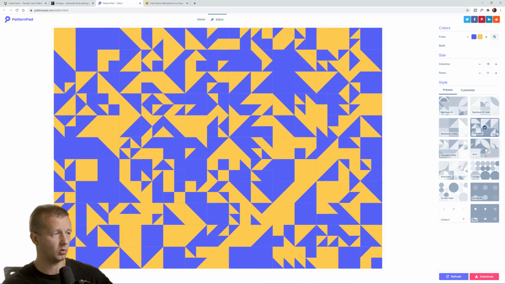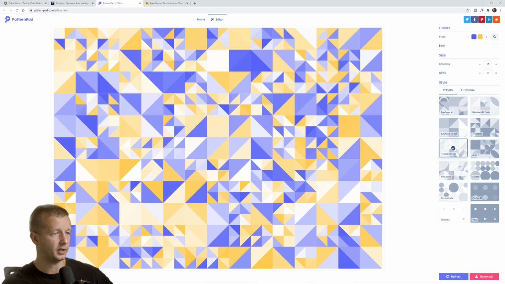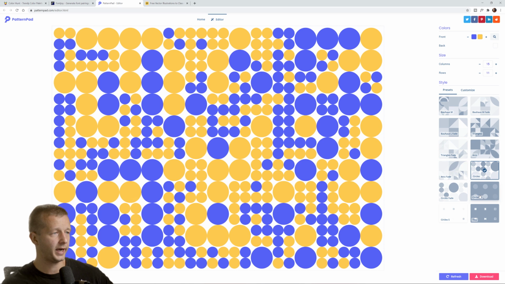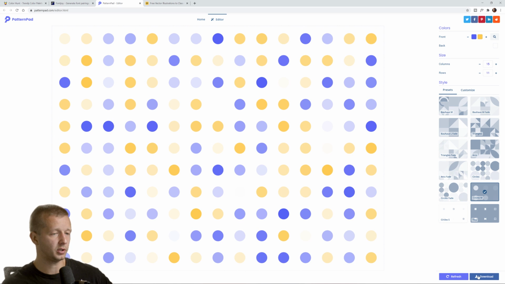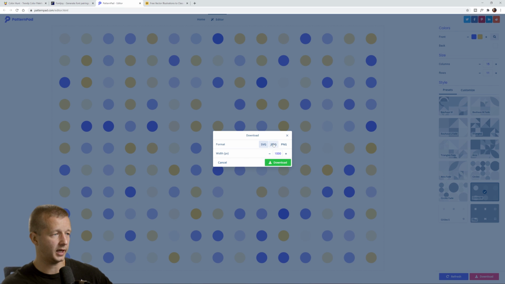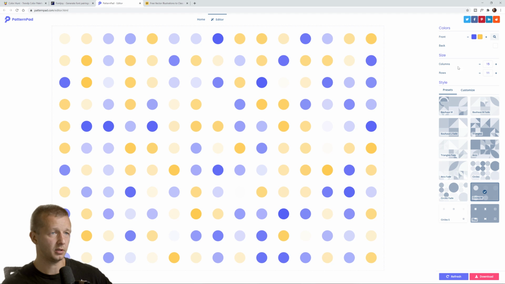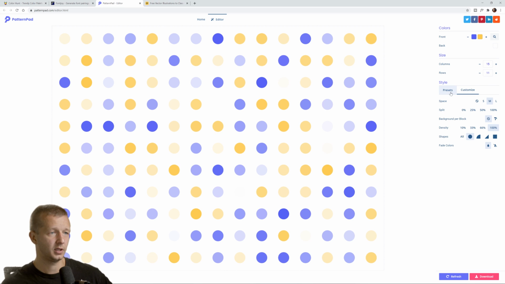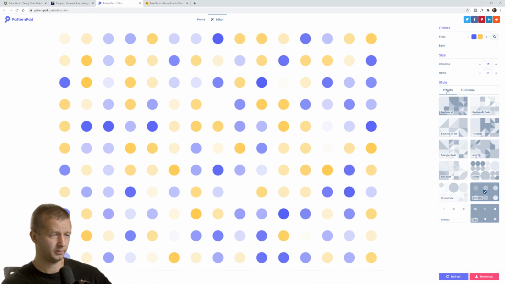But this is a really cool, pretty dynamic looking pattern generator that you can download in different formats like SVG, JPEG, and PNG. There's also customizations that you can do and all that stuff. So all in all, very cool.